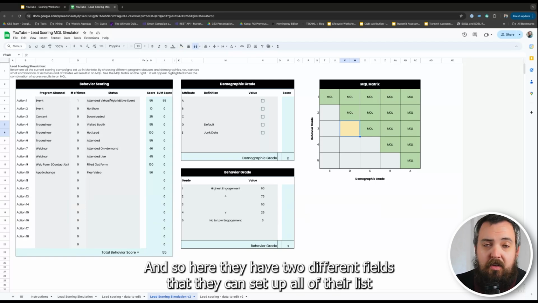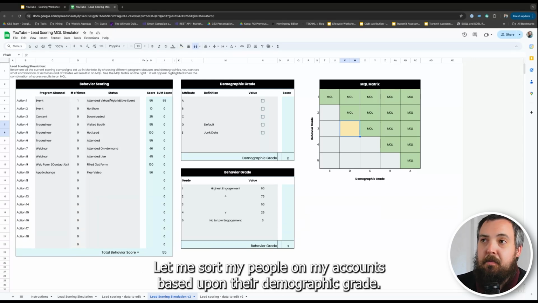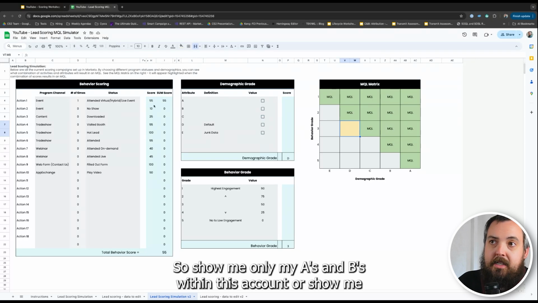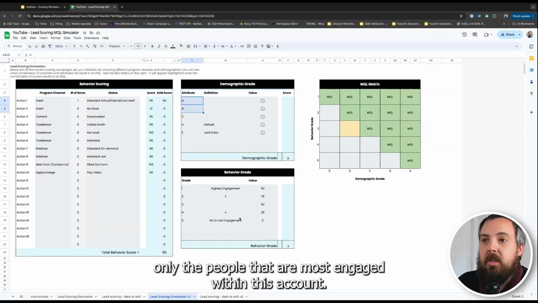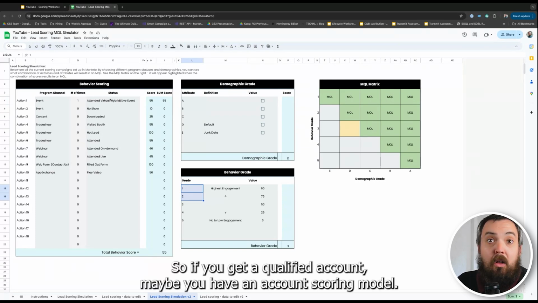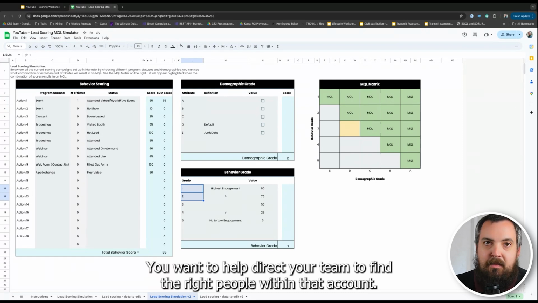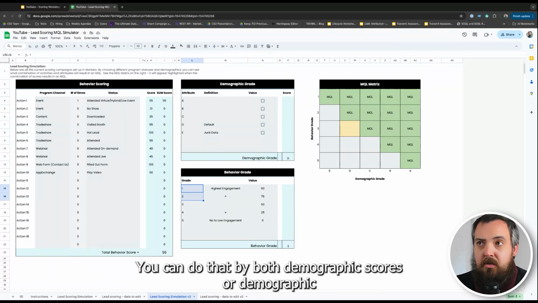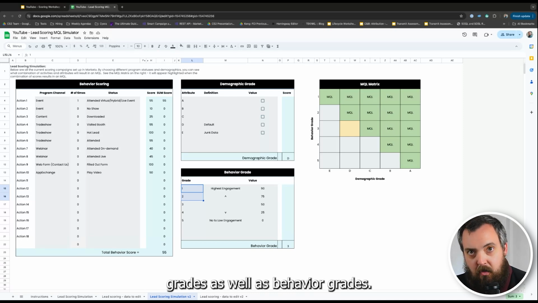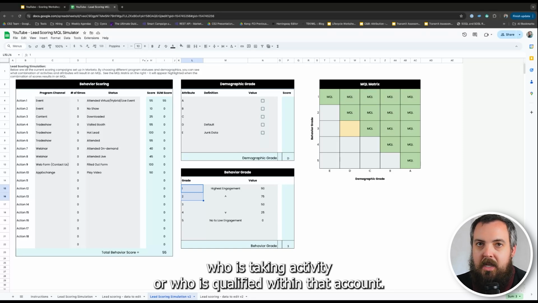And so here they have two different fields that they can set up all of their list views against. Let me sort my people on my accounts based upon their demographic grade. So show me only my A's and B's within this account, or show me only the people that are most engaged within this account. You can now prioritize that. So if you get a qualified account, maybe you have an account scoring model, you want to help direct your team to find the right people within that account, you can do that by both demographic scores or demographic grades as well as behavior grades. And you can help your team really digest who is taking activity or who is qualified within that account.